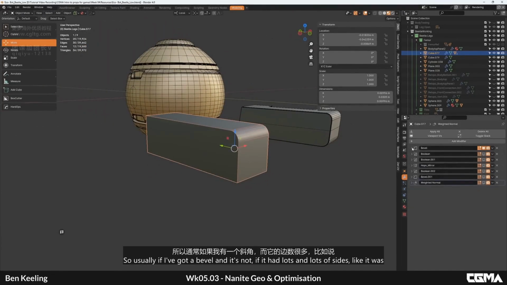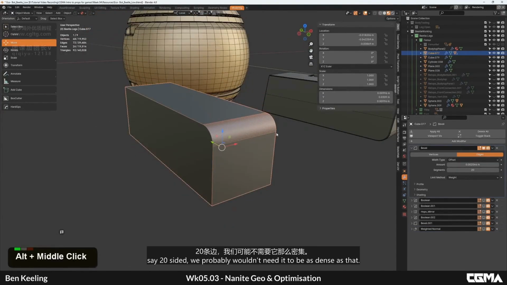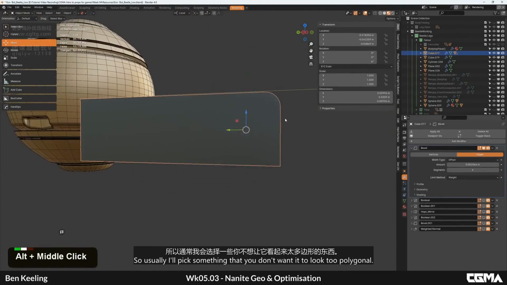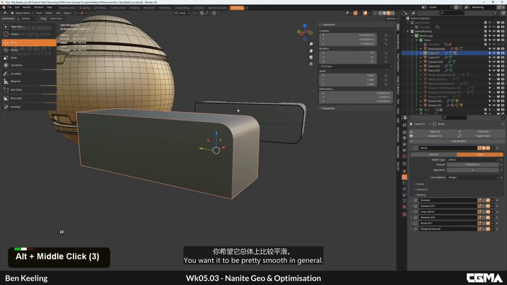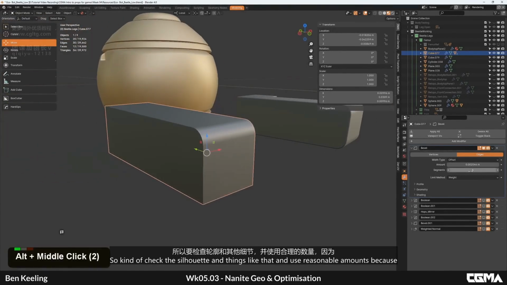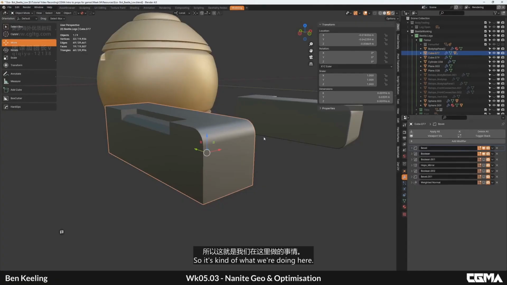Usually if I've got a bevel and it had lots and lots of sides, like say 20-sided, we probably wouldn't need it to be as dense as that. So usually I'll pick something where you don't want it to look too polygonal. You want it to be pretty smooth in general, so check the silhouette and things like that. And use reasonable amounts, because we need to unwrap this. We don't want it to be super dense and hard to work with. So that's what we're doing here.